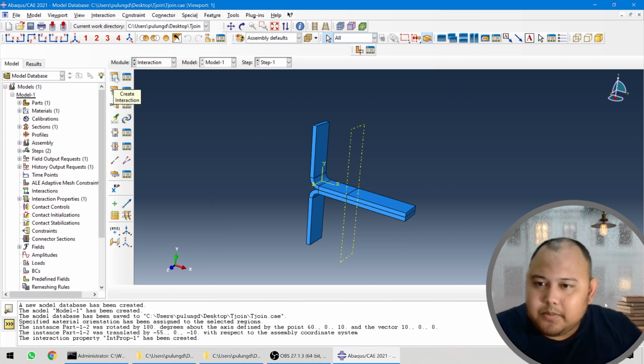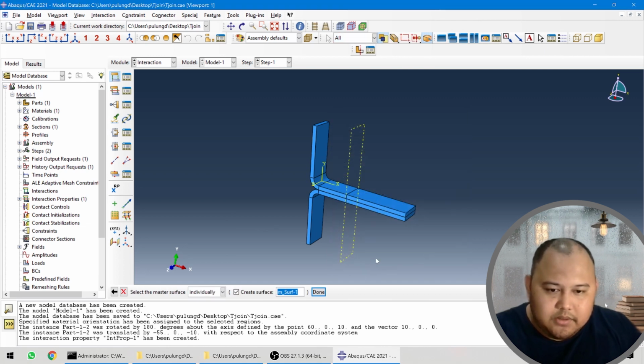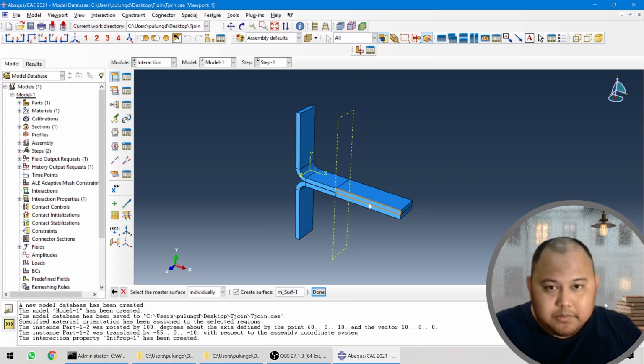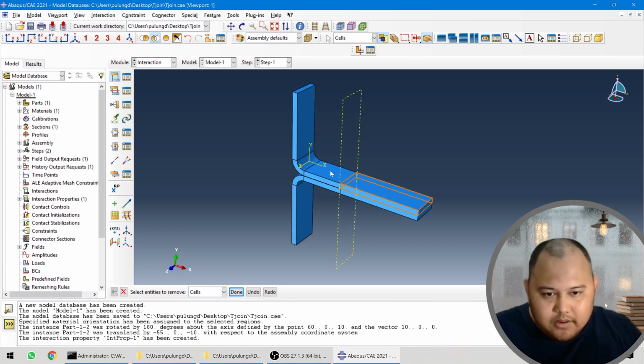And then we assign those properties, create interaction, surface to surface, click continue. Okay, you want to choose something, right? So we need to remove the cell. Remove cell, so you can choose this.